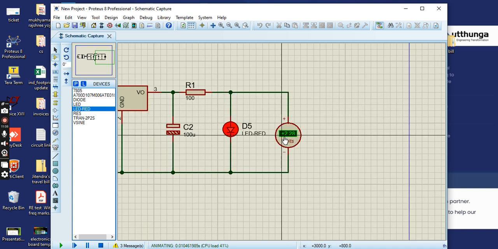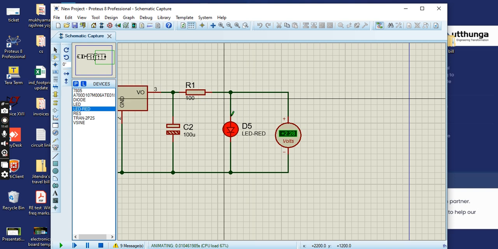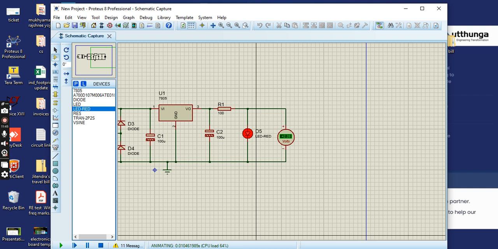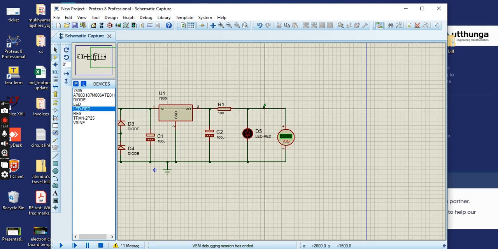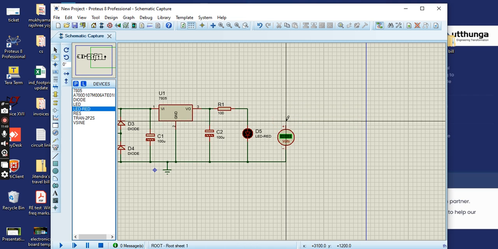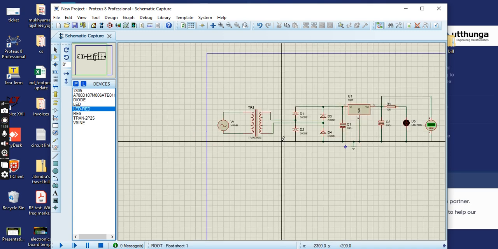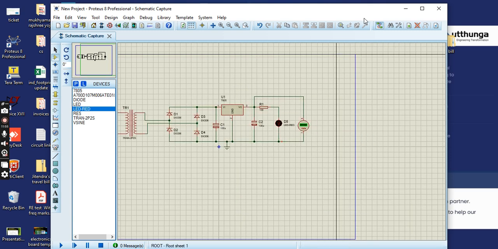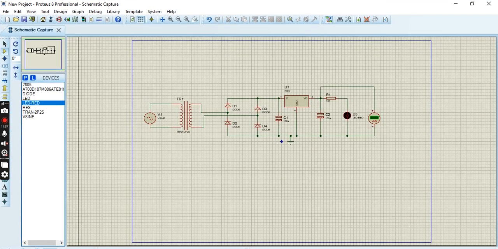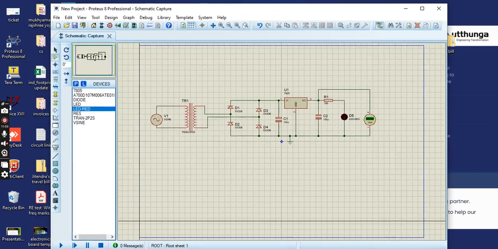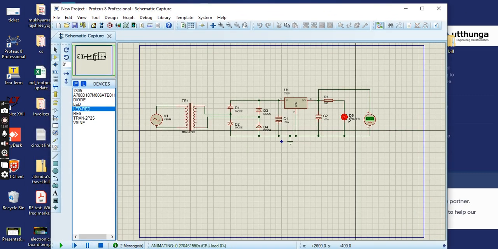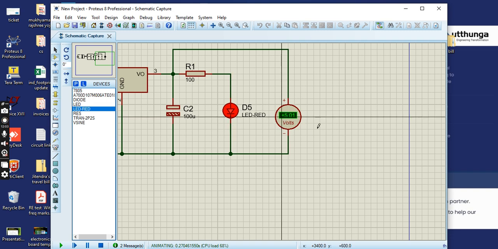Here you can see it is 2.28 volt, because this multimeter is showing only the drop voltage. If we delete the connection here, the multimeter will show the 5 volt regulator output. So we run the simulation. Okay, it is showing 5 volt.